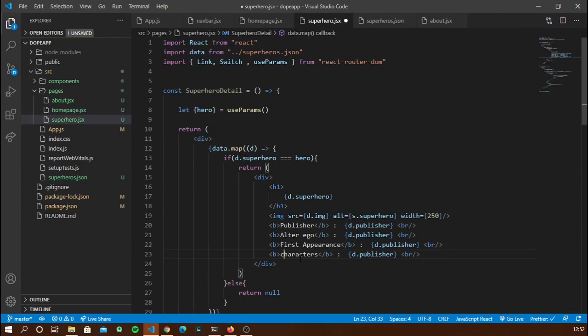Okay, and let's now change this one. This will be alter ego, this will be appearance, this will be I think first appearance, yeah. And this will be characters, yeah. So now we are there, but still we haven't done one thing.